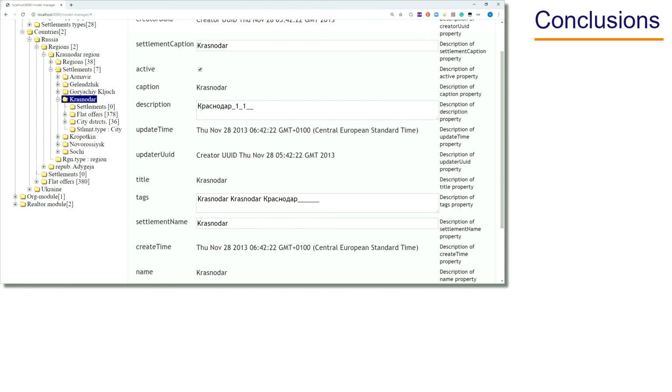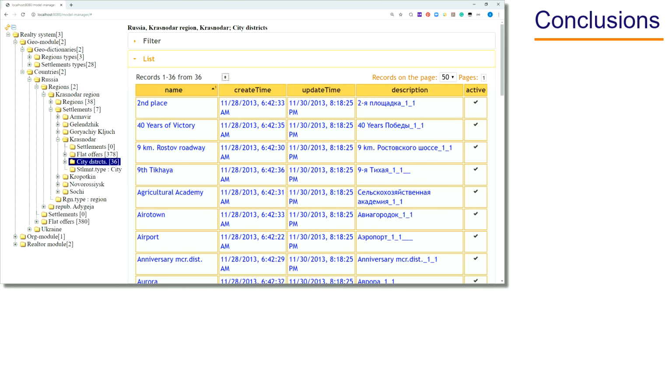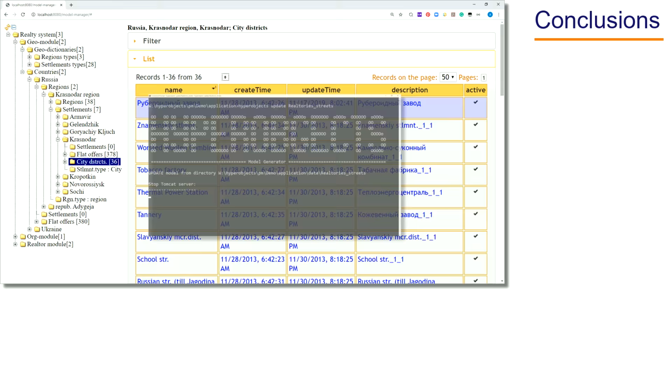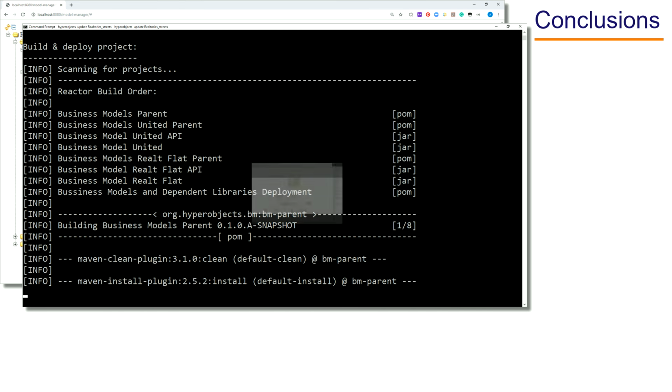Finally, I would like to draw some conclusions. I've shown you my HyperObjects platform in action. It already exists and works, however, it needs a lot of improvements. You saw how it could streamline and accelerate modern enterprise development.